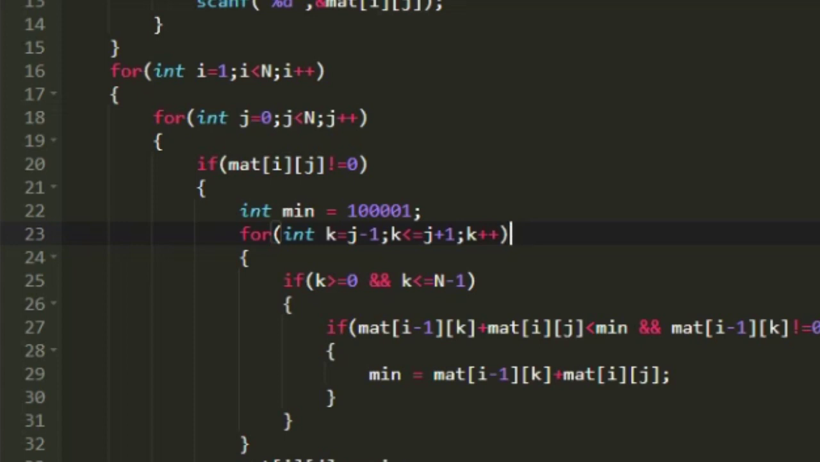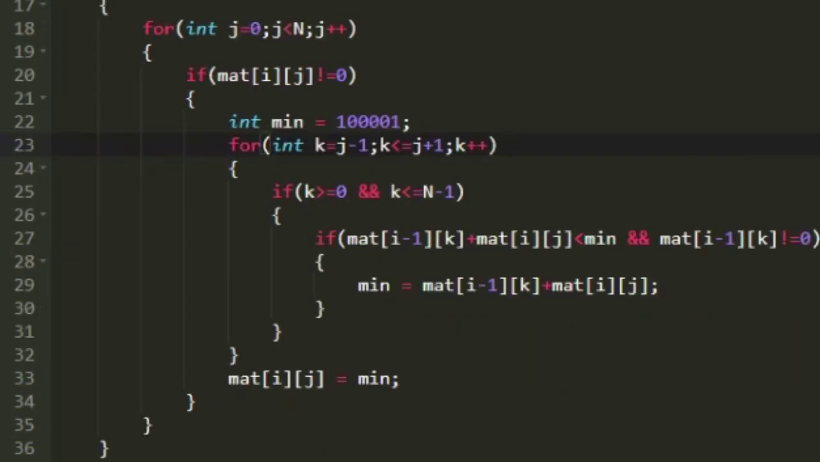So in order to do that, first I am setting a new integer variable named min and setting its value to a higher value, like 1 lakh, because we need to find the minimum. So we assume the minimum initially to be some higher integer value, and then we create a loop. This loop iterates from j minus 1 till j plus 1. So we will be traversing through the previous 3 lands, and in every iteration, in order to avoid the out of bound, we check whether the value of k is greater than or equal to 0 and k is less than or equal to n minus 1.